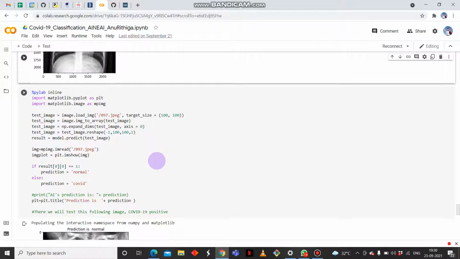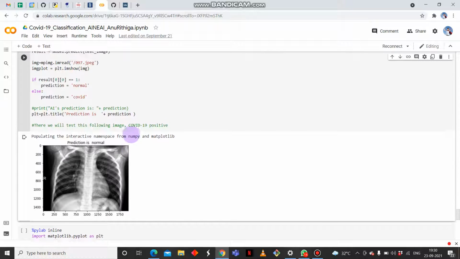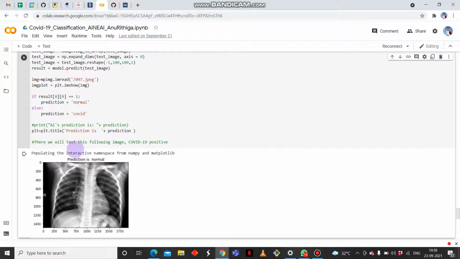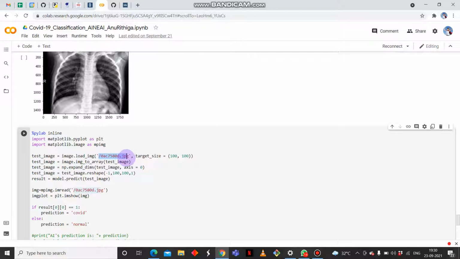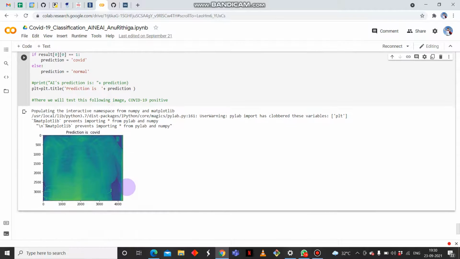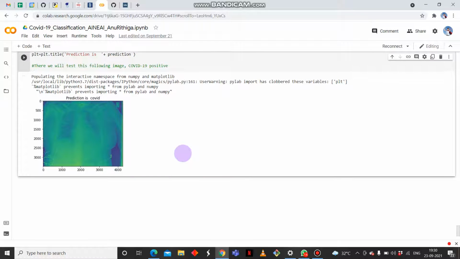For the second prediction, we feed another image, and we can see what the model predicts for this image. We can see the prediction is normal. Then we input a third image, and the model predicts this as COVID. So this has been the CNN model that is used for COVID prediction for positive and negative patients.